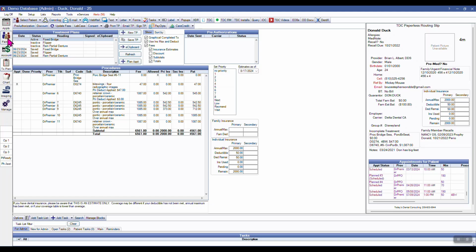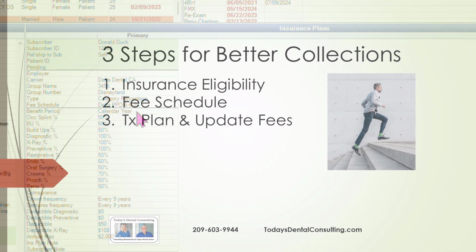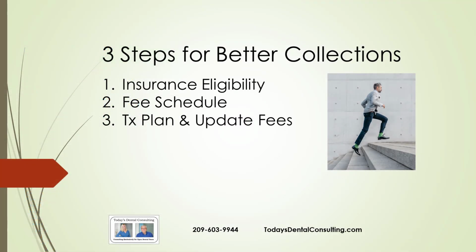The other thing to look at is how old is your fee schedule. It not only needs to be correct, but it needs to be current. My suggestion is when you import your current fee schedule into Open Dental, that you put the date that you imported that so you know how old this fee schedule is. So far, we quickly and easily got our insurance eligibility. We made sure we had the correct current fee schedule in there. And now we're going to move on to the treatment plan, different module, and update our fees.